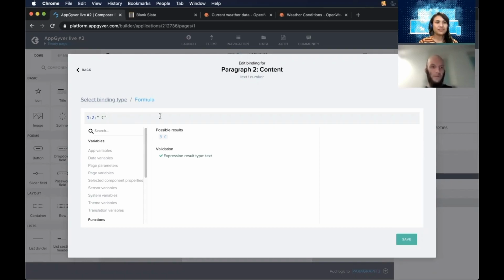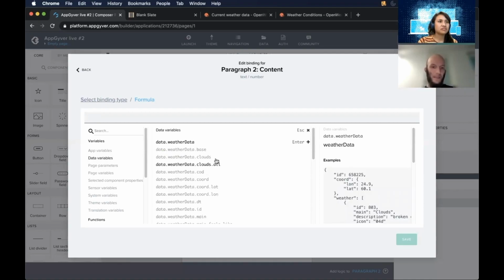So this is usually the most programming any composer app ever gets. And what we want to do here to make this nice is create a number that we can control depending on the sign, and add the Celsius denominator at the end. And we can get the weather data here as well in the data variables.